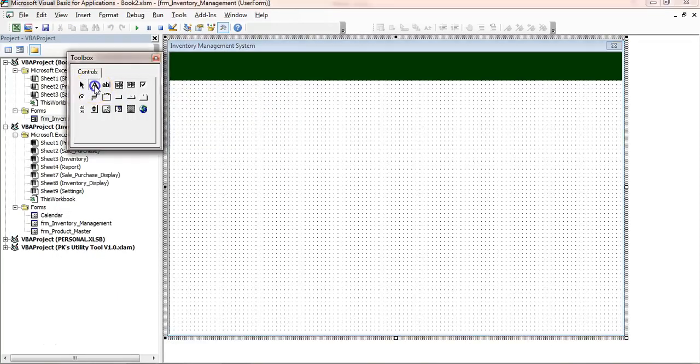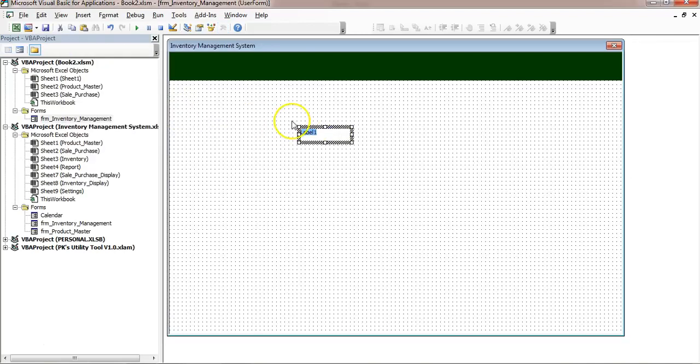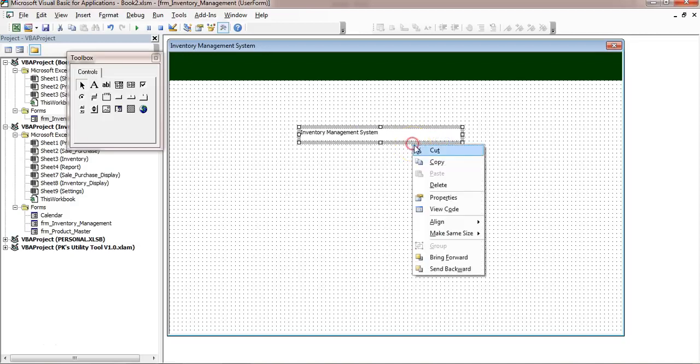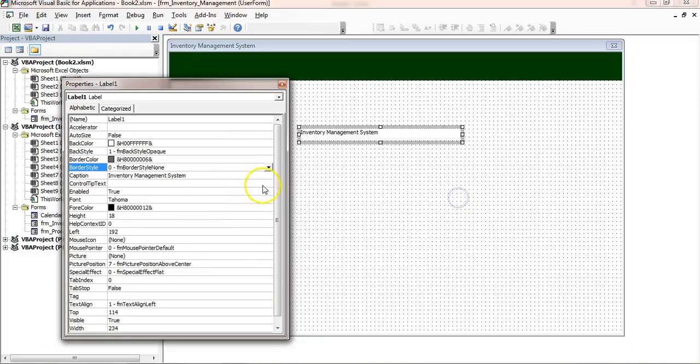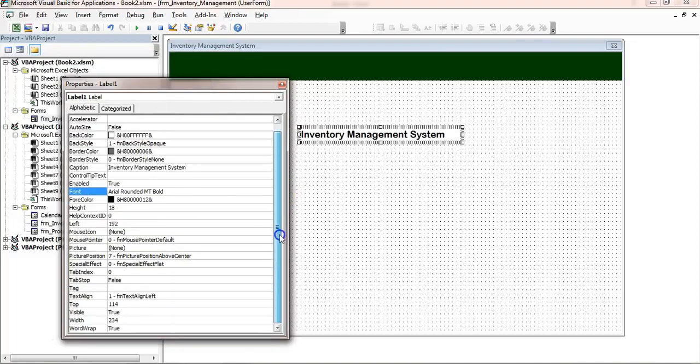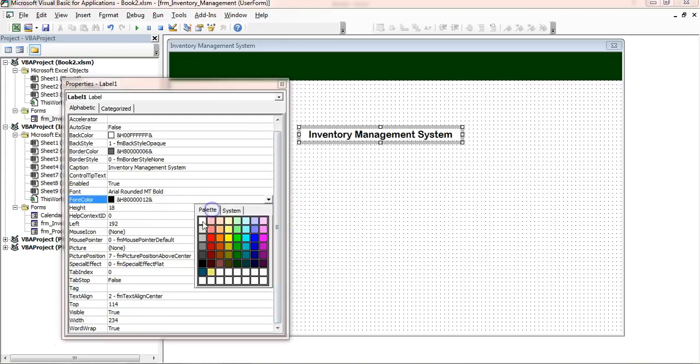Now I will put a label. So I'm putting this label, and here I will rename this as, let's say, inventory management system, or you can change the title as you want. So right click, go to the properties. We can change the font name. Let's say here I'm taking Arial Rounded MT Bold, slightly bigger, this one. And the alignment we will take center, and the font color we will take white, this one.